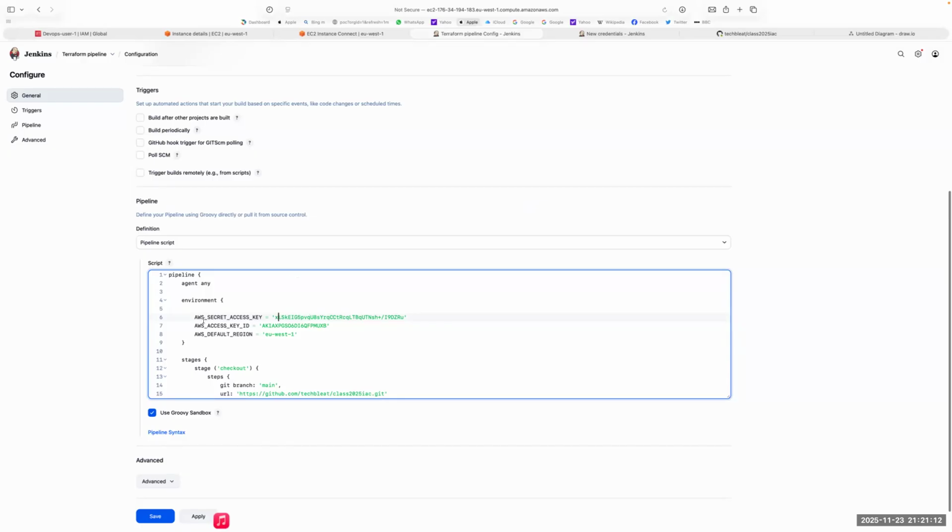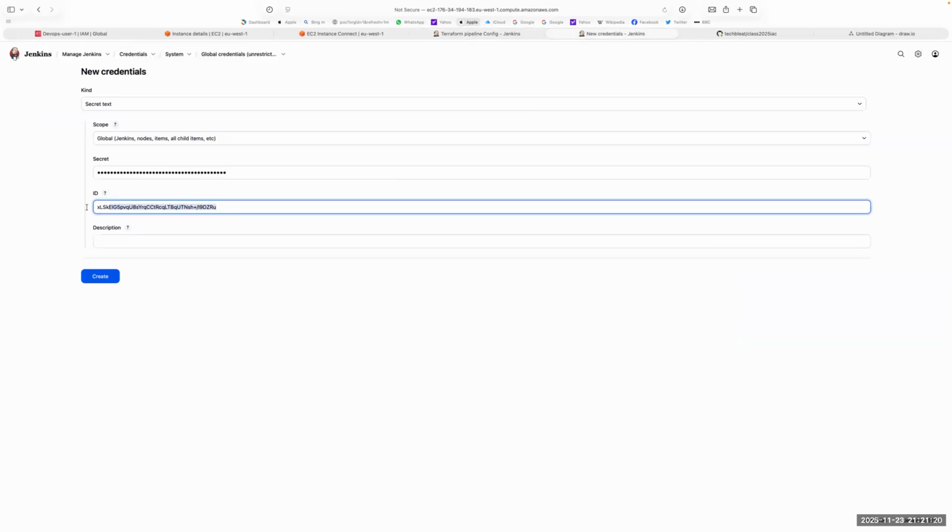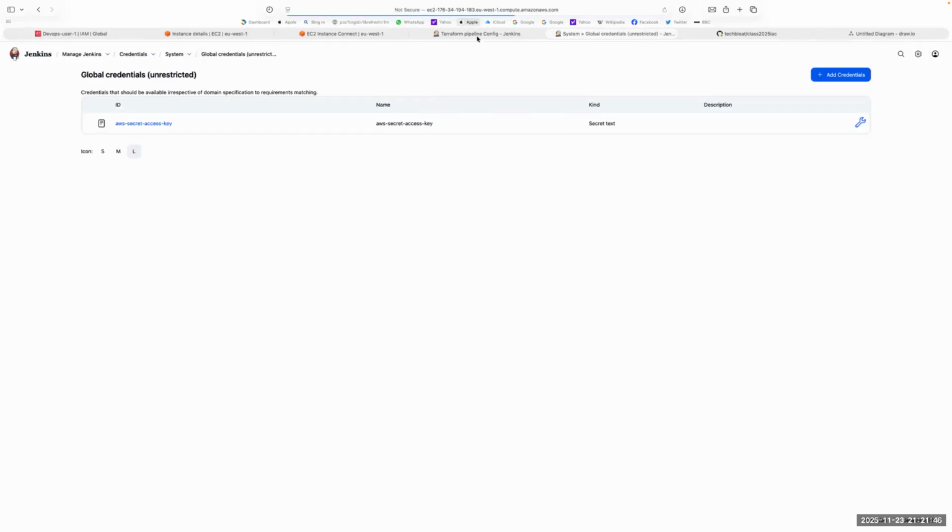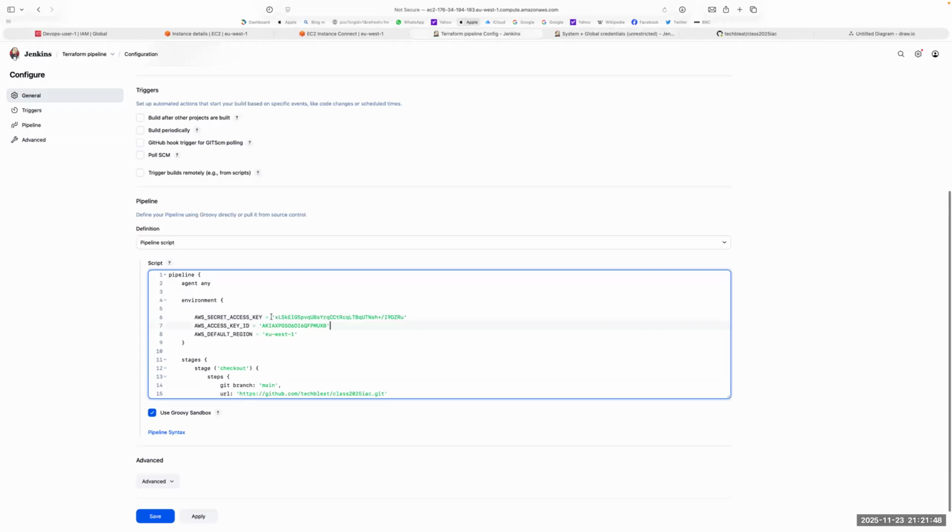I'll just do lowercase AWS-secret. That was literally this, but in lowercase. Or you can give whatever name you want. But you have to give it an ID, because that's the ID you're going to use to look it up. So I will call mine AWS secret access key. And that's how I'm going to remember it when I look it up. And that gets created. I'm going to copy that. Create.